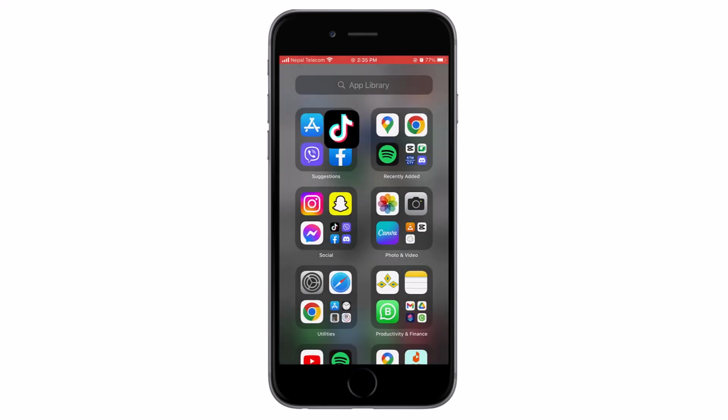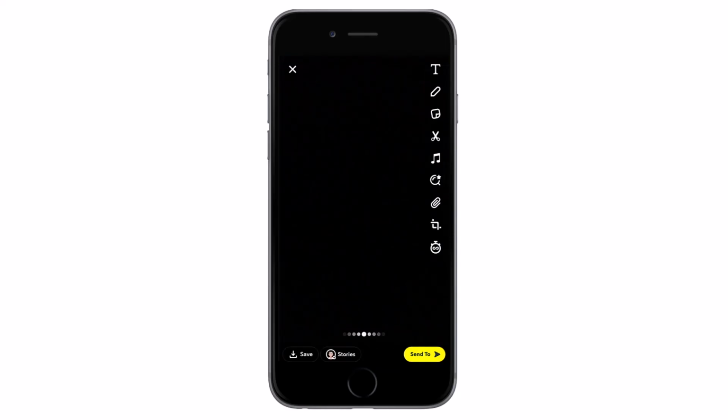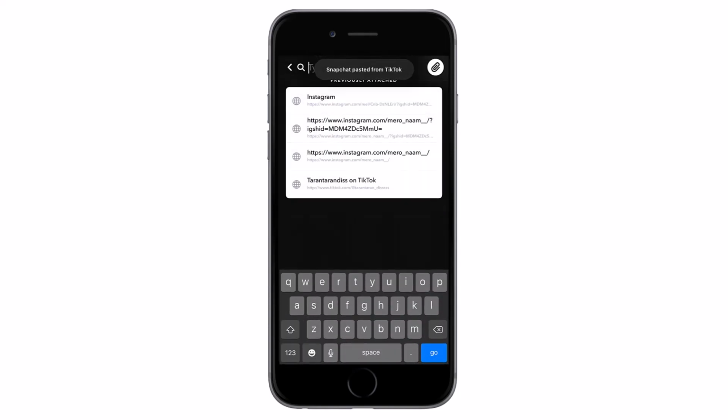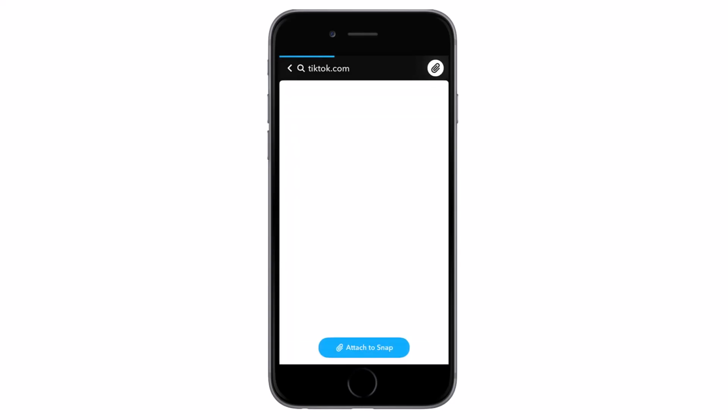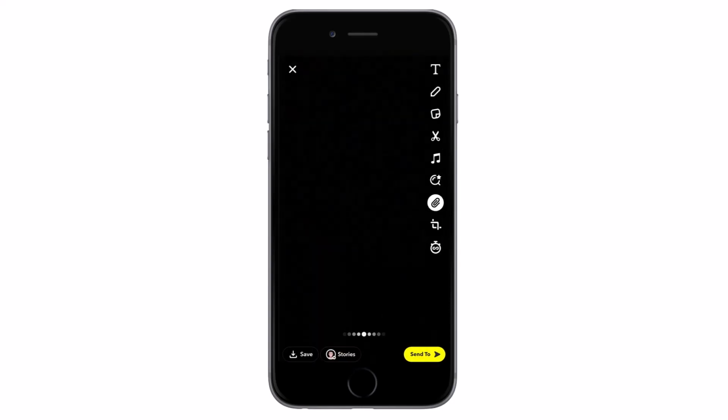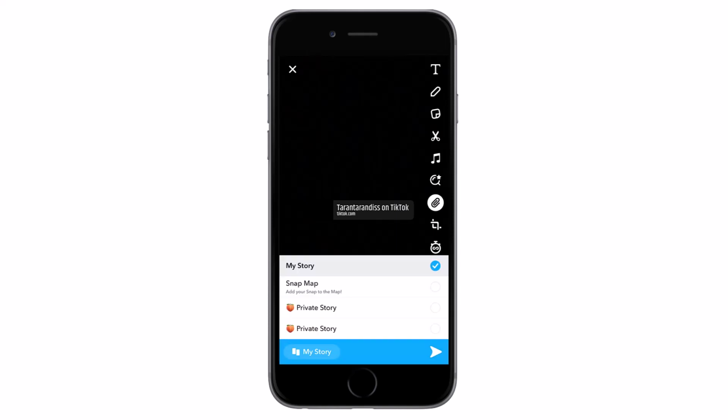Now open the Snapchat application and then click a snap. You can now see a link icon on right side. Tap on it and paste the link, or tap on the link on clipboard. Then you can see a button on the bottom attached to snap. Tap on it and then the profile link of your TikTok account has been attached to snap. You can now share it as a snap or share it on your snap story.